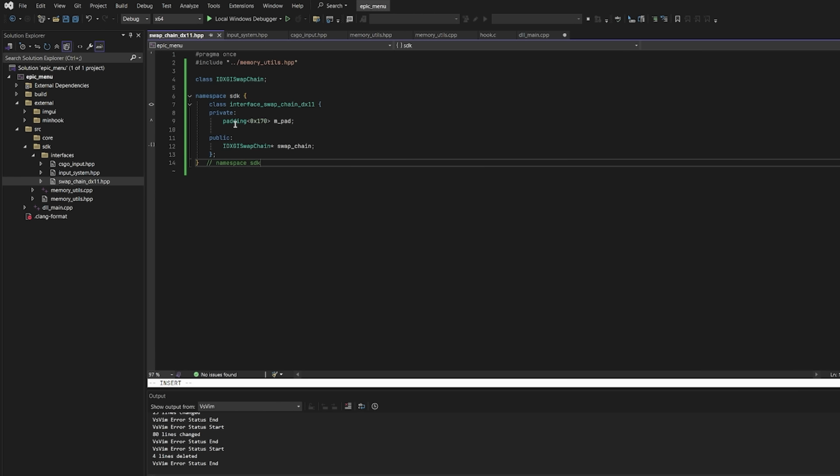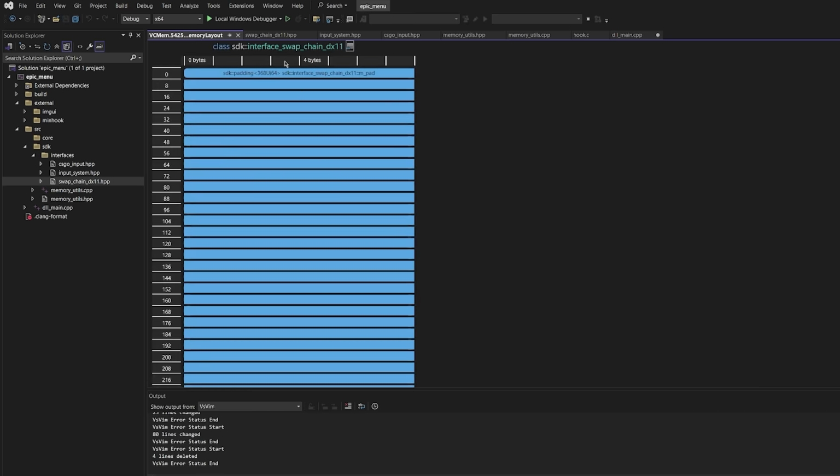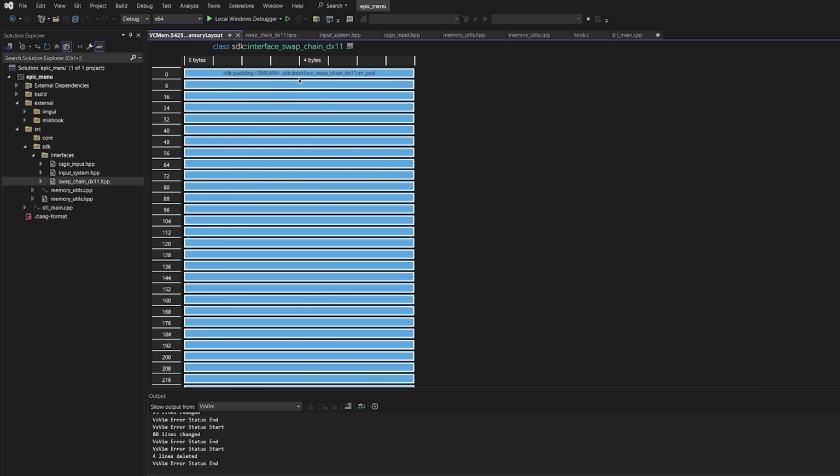Cool, so this is our first use of the padding structure, and just to explain what this does, if I go ahead and hover over our class over here and check out memory layout, you'll notice that all of this over here is the space that's being taken up by our padding.